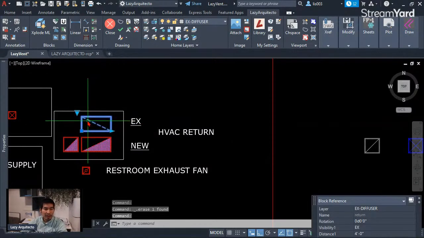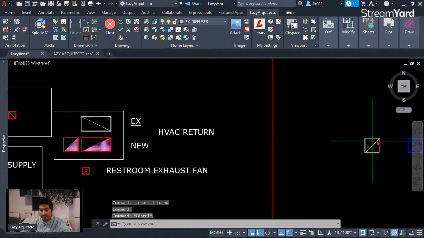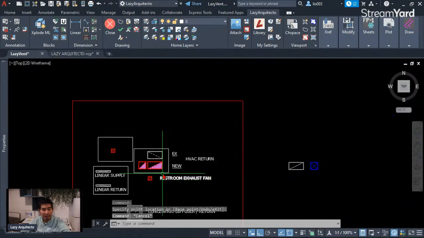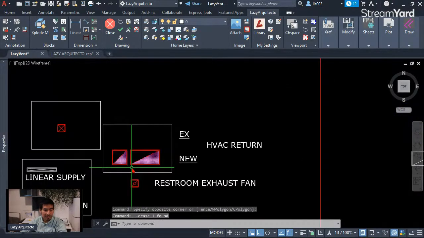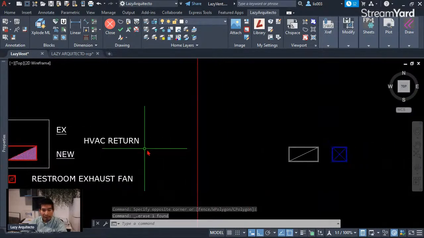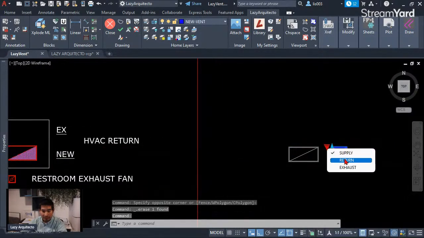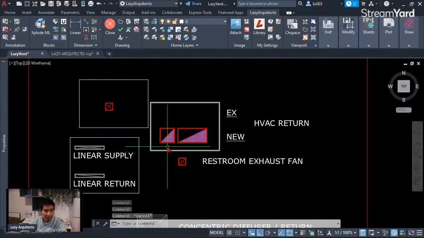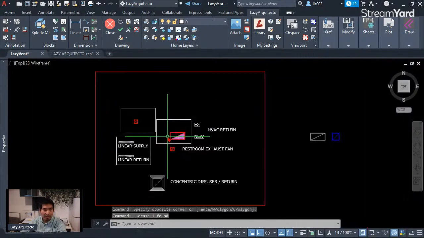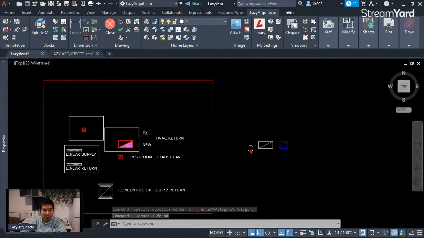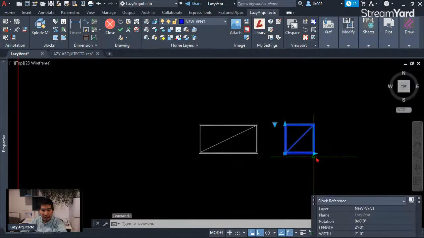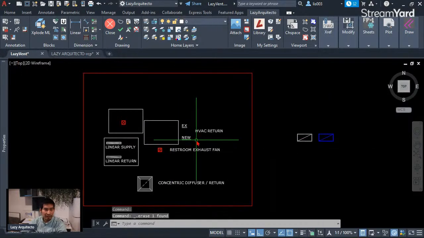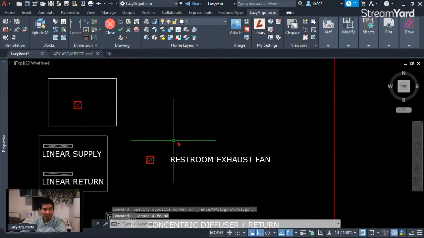We have 2x4 feet return. Let's check. Yes, we have it. We don't need it. Let's get rid of it. For the new, again, we can change that to the return, and we have existing and new. So we don't need this anymore. Let's get rid of it. We have this new return 2x4. So again, that's our new return 2x4. Let's get rid of it. We don't need all of this mess.